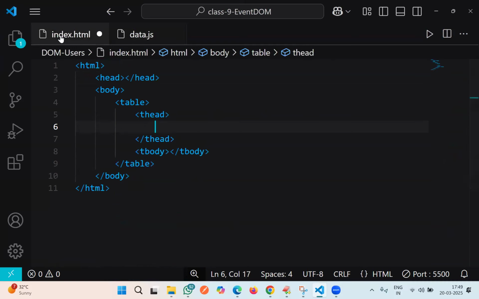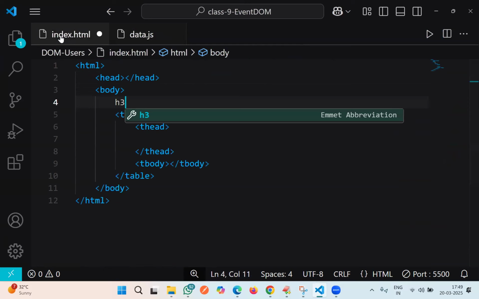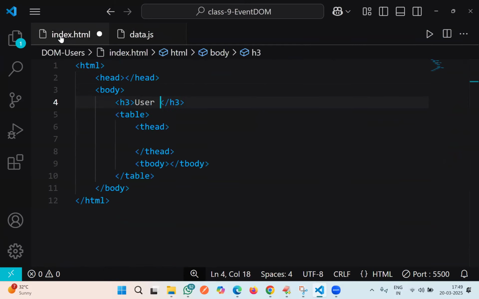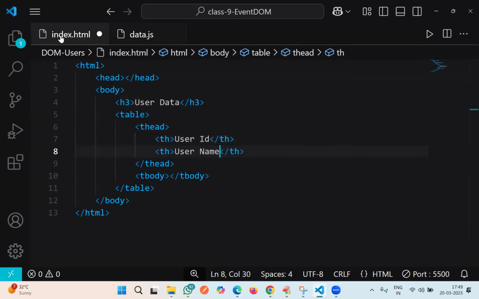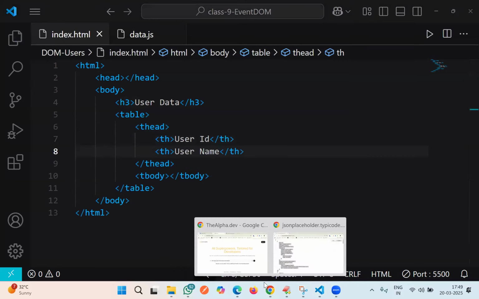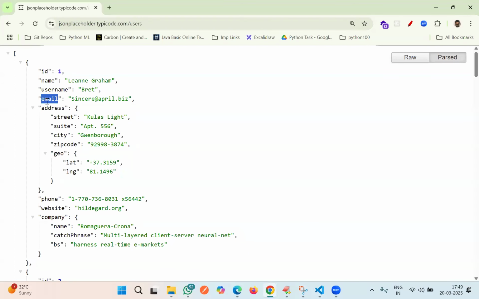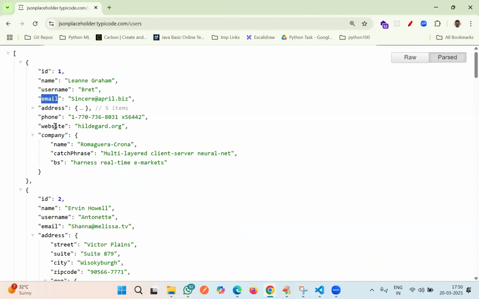What kind of data do you want here? Maybe I write an H3 tag: User data. Fine. Now take it here. I'm going to write th: user ID and username. See the data, what kind of data is there? Email ID and address also are there, and phone number is there. ID is there, name is there, and username also is there.